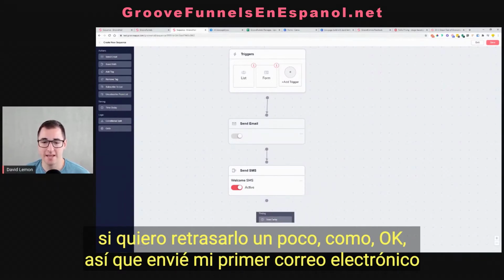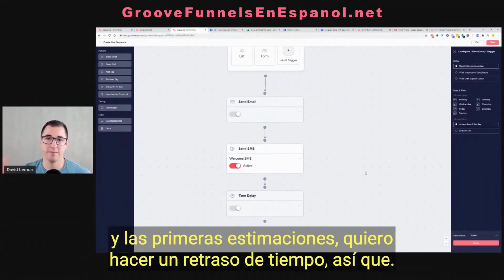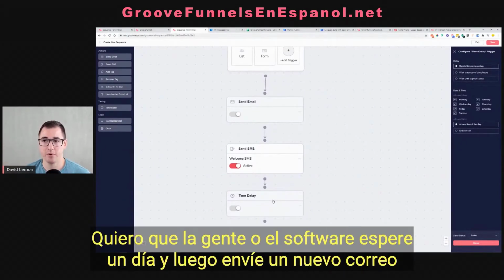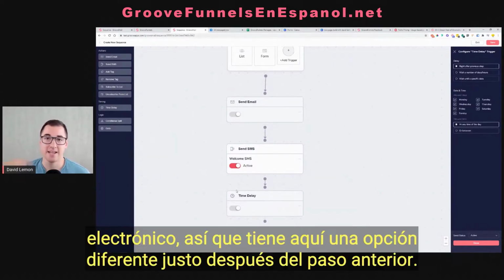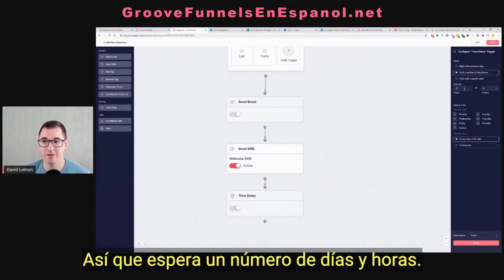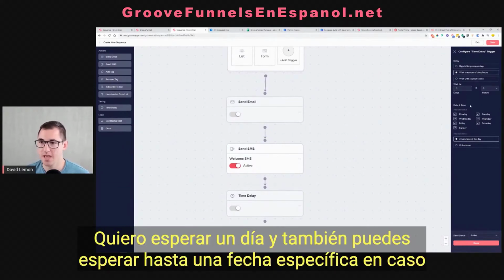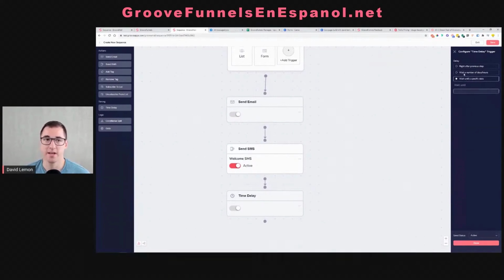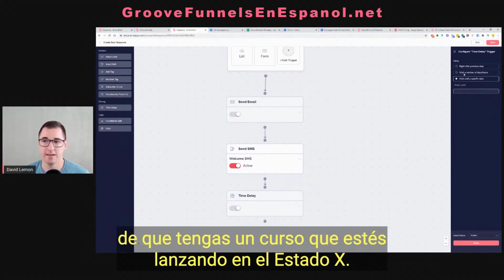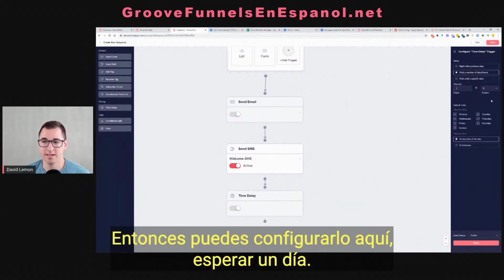If I want to delay it a little bit, like, okay, so I sent out my first email and a first SMS, I want to do a time delay. So I want the software to be waiting 1 day and then send out a new email. So then you have here different options right after the previous step. So wait a number of days and hours. I want to wait 1 day. And you can also wait until a specific date. In case you have a course that you're launching at X date, then you can set that up over here. Wait for 1 day. I'll just leave it at that.